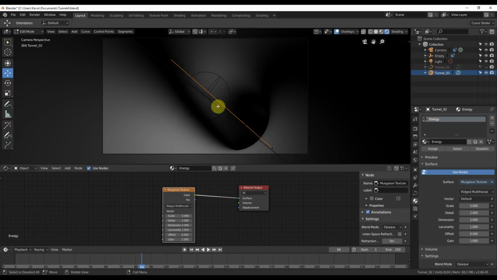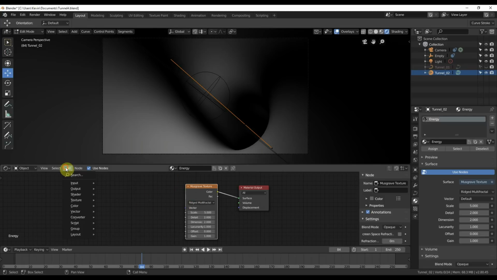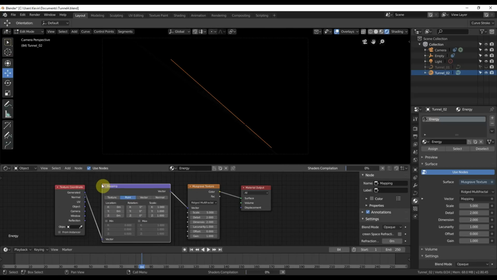And you see that we're getting something. But we still don't have the vector and everything set up. So let's go add, input, texture coordinate. I'll use generated this time, put it into vector, and I can use mapping now. So I'll go add, vector, mapping, throw that in there.